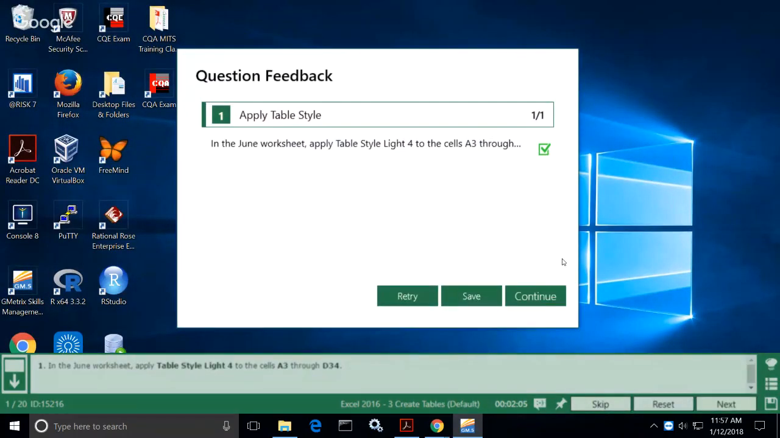Remember that the big thing I keep forgetting is, find the styles, format as table. Okay, light table style for the exam. You always want to check that off. And we always want the headers in there. If it looks okay, then you can click next.